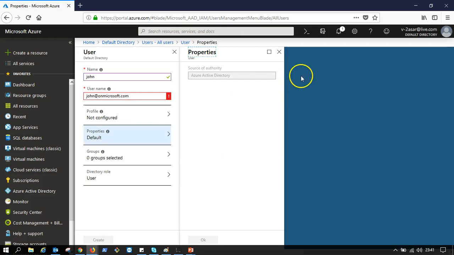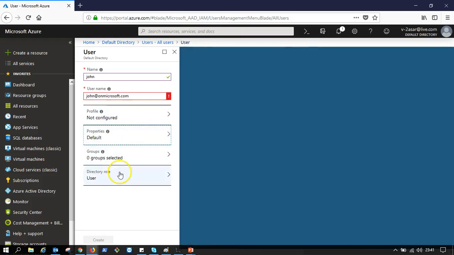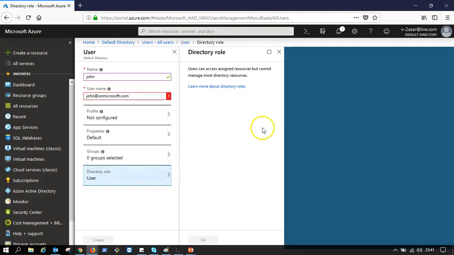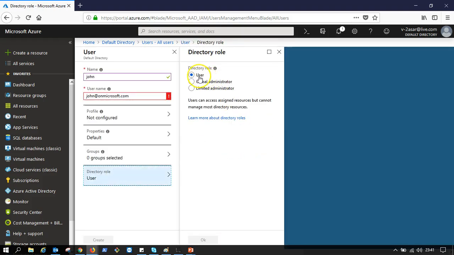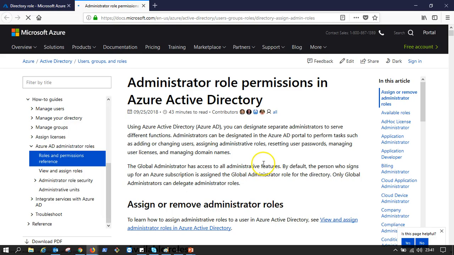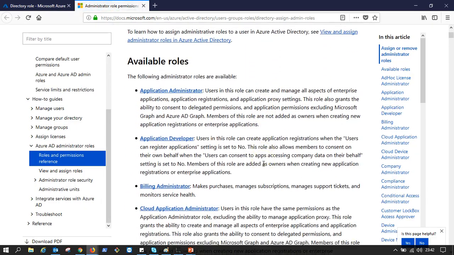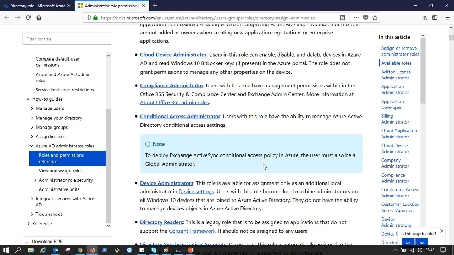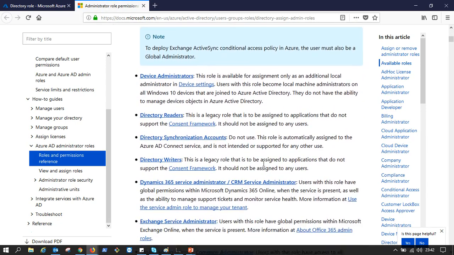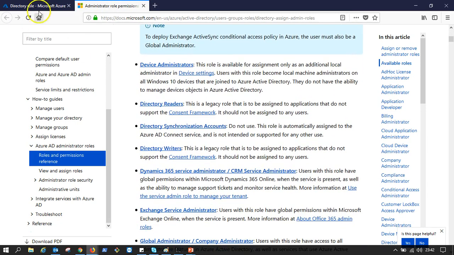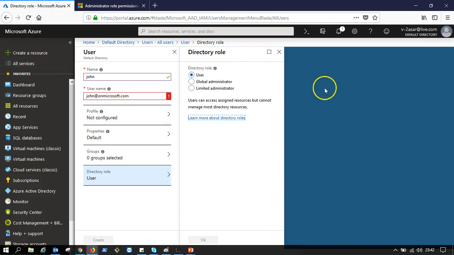I do not want to configure the profile. I do not have a group, directory, or role. I want to give this user a user or a limited user. You can browse to this URL and see the different directory roles and what kind of access the user would have if I would assign a different role to that user. Application administrator, billing administrator, device administrator, directory readers, so many roles, so many options.